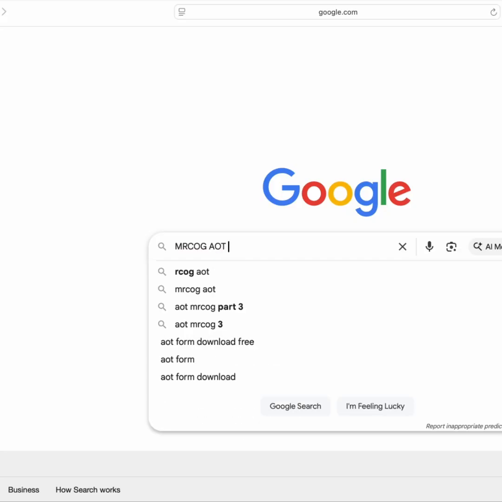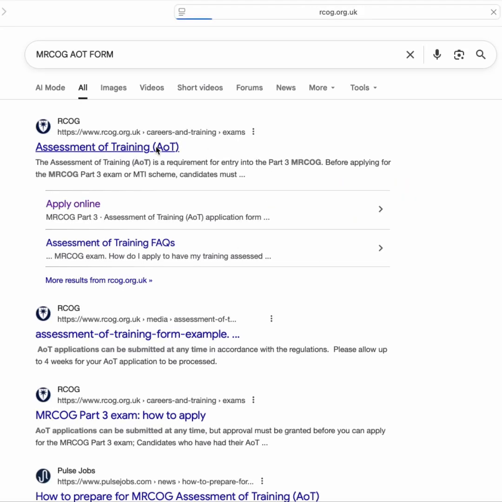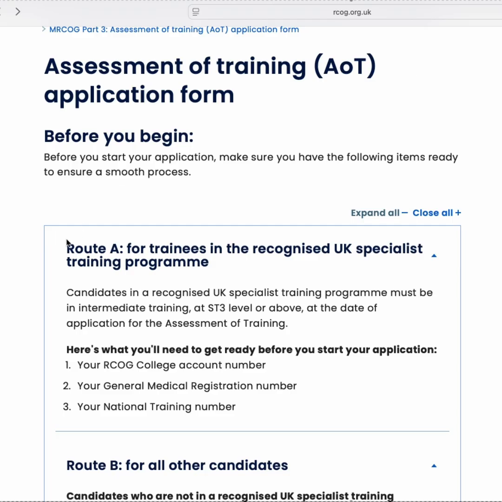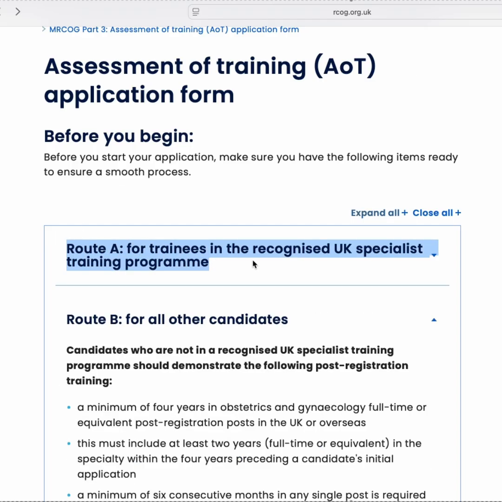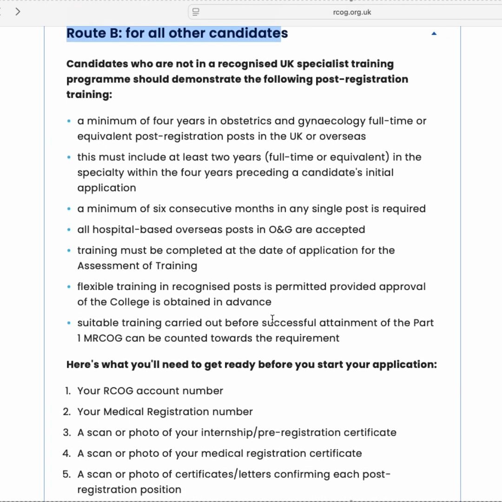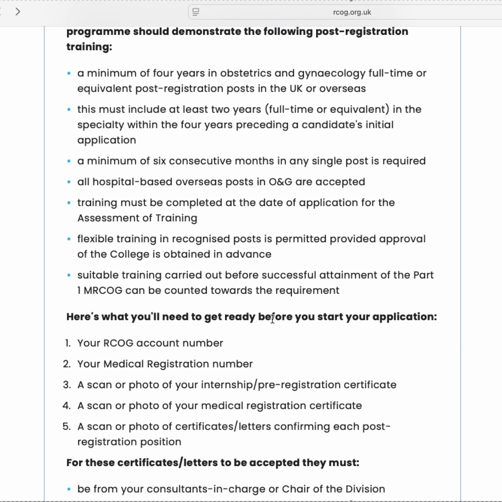Type AoT form, click on the first link, scroll down and click on the form. If you are a UK trainee with a national training number, that's route A. You don't need to send anything extra. But if you're an international candidate, that's route B. For route B, a minimum of 4 years of experience in Obs and Gynae is required.